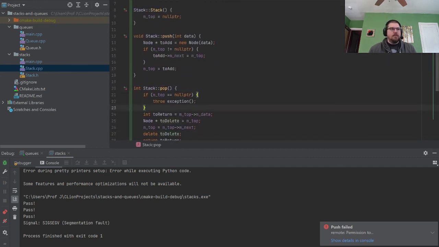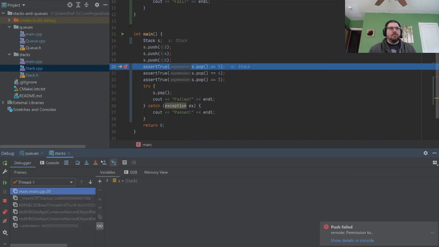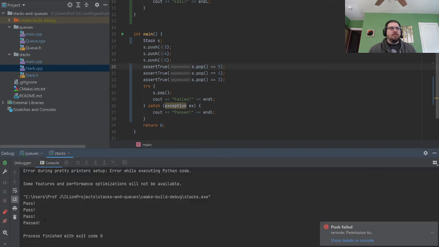Cool. Let's try this again. I'm going to remove this breakpoint and just tell it to run down to the end, and we'll look at the console. Pass, pass, pass, pass, pass. There's our stack with a linked list. Congratulations to us. We are championesses.